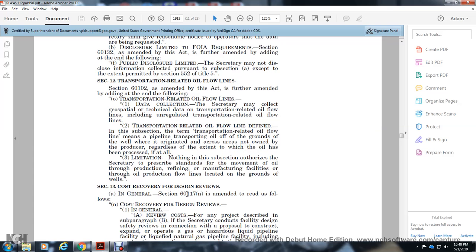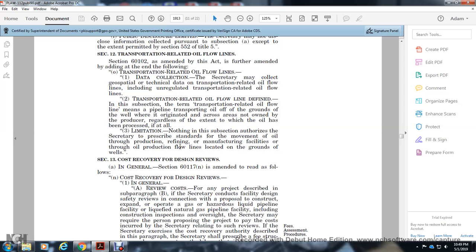Section 12, transportation related oil flow lines. Section 6102 is further amended by adding the following: transportation related oil flow lines, data collection. The Secretary may collect geospatial and technical data on transportation related oil flow lines, including unregulated transportation related oil flow lines. Definition: transportation related oil flow lines means pipeline transportation of oil over the ground in which the origin is not owned by the producer of the regulated line, to the extent the oil has been processed, if at all.